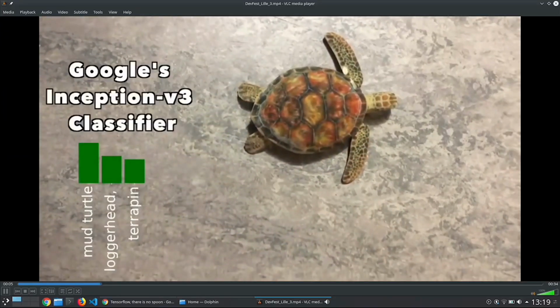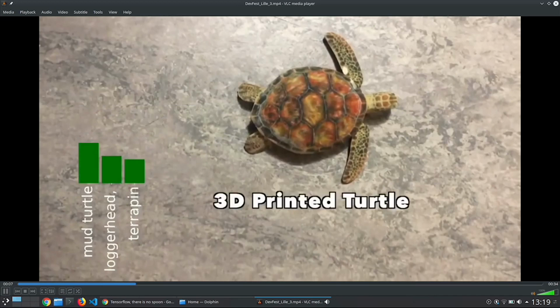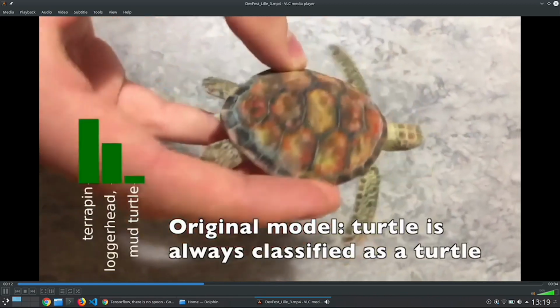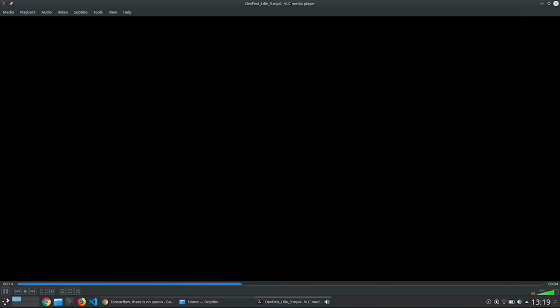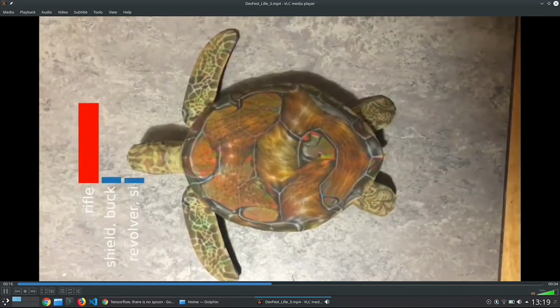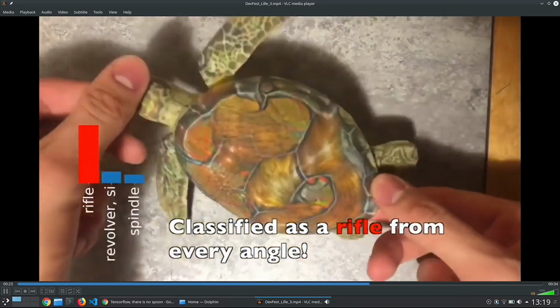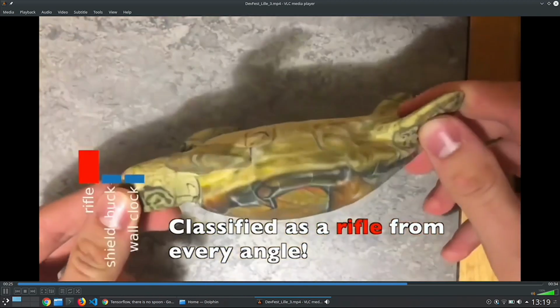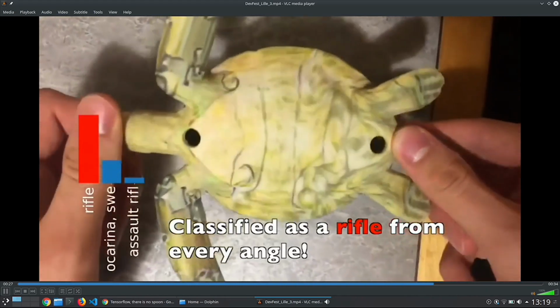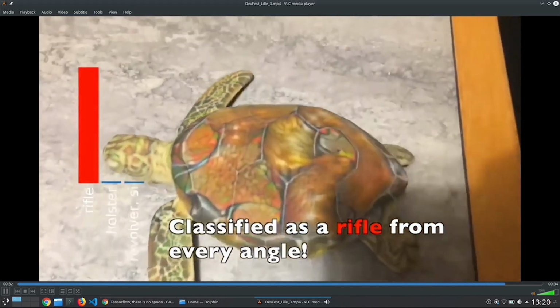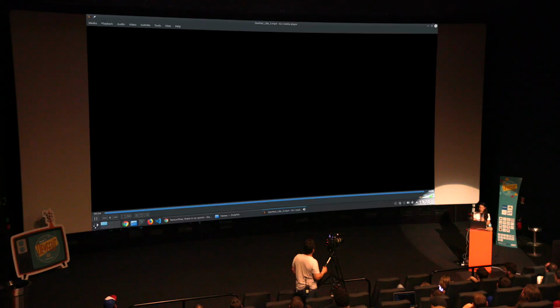So here is the control turtle. It's recognized as being a turtle by Inception V3. No matter the angle, it's a good classification. And now you have the other model, the perturbed one, with noise on it. You can see on the shell some of the noise, and now, no matter the angle, it's recognized as being a rifle. It's uncanny for me, because it still has the shape of a turtle, but somehow it's not recognized by the model anymore.